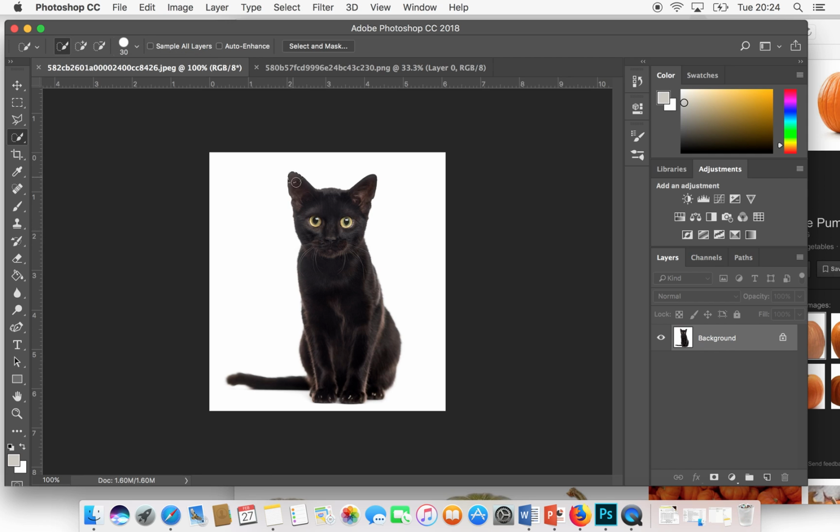So if you just hold down and run the mouse or trackpad across where you want to select, it should automatically detect the difference. This is quite nice and easy because I've got a real strong clear contrast. So I've got the white versus the black, and it's selected the cat really easy. So that's one way you could make a selection.